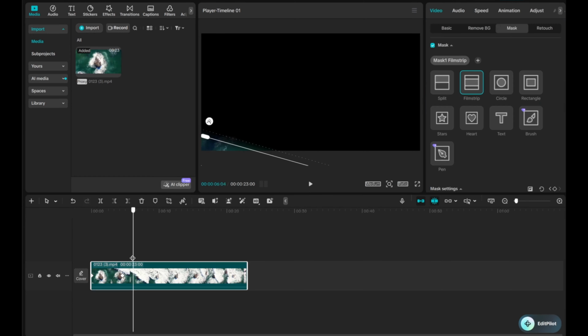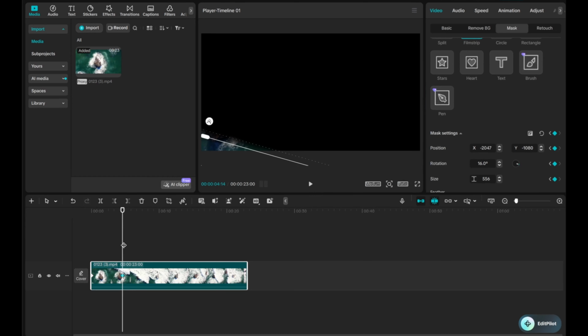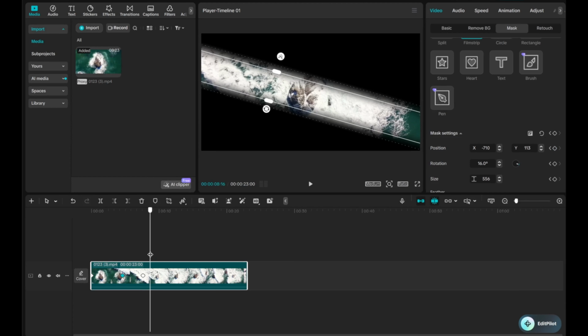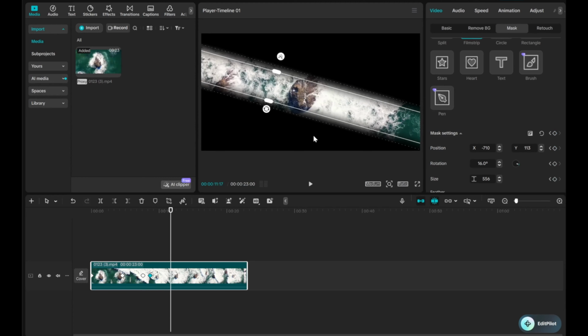You can experiment by adding more keyframes to move the strip horizontally or vertically, or even change its size at different points to create a custom, dynamic look.